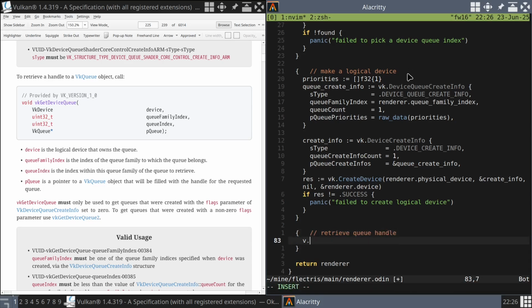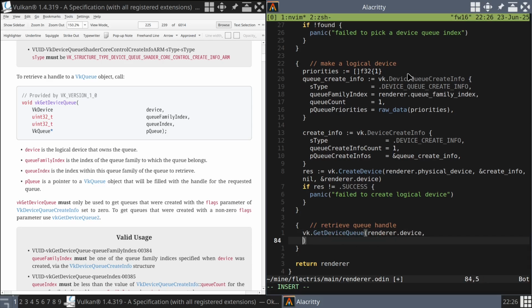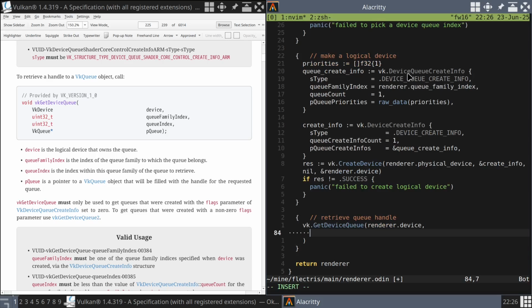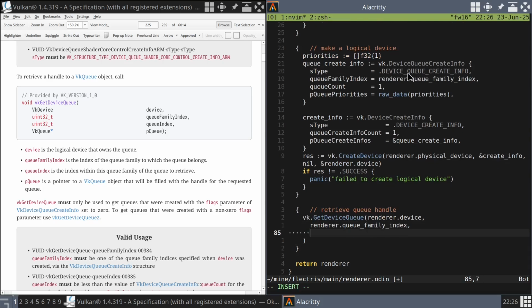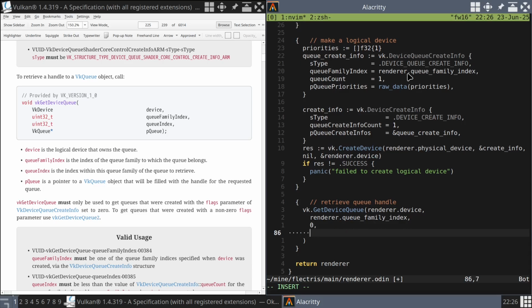And we're going to just call vk get device queue. We're going to pass in our renderer device. We're going to pass in our renderer queue family index. We're going to get 0, so we're just going to grab the first one off of there, I guess. And we're going to stick this in queue.